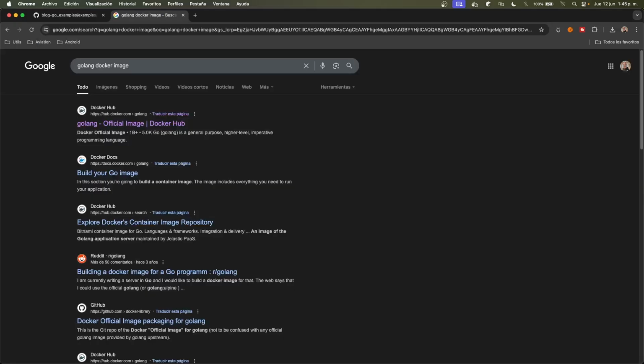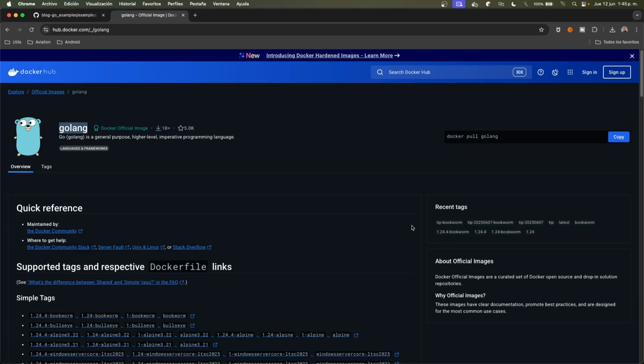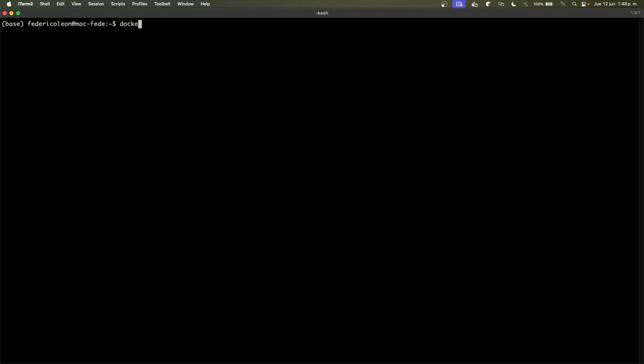Golang Docker image, you will get this specific Docker image for Go. You can see that we have the recent tags. You have 1.24 that at the moment of recording this video is the latest version of Go that we have available. So here we are going to type docker run. So with this, we are telling Docker that it should start a new container based on a specific image.